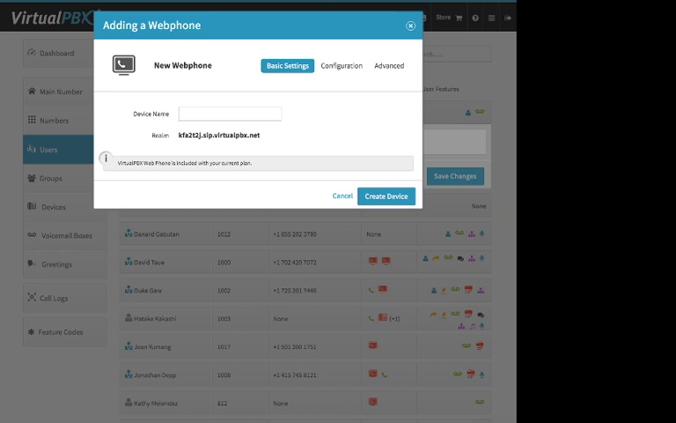So then what happens is you go to webphone.virtualpbx.net. You use your same login information as you do to log into Dash, right? So your username, your email address, your password's your password, and the account name is your company name. And then you can make and receive calls right from your browser.